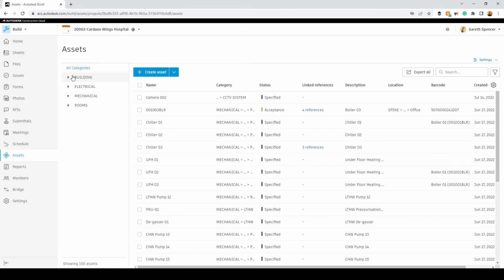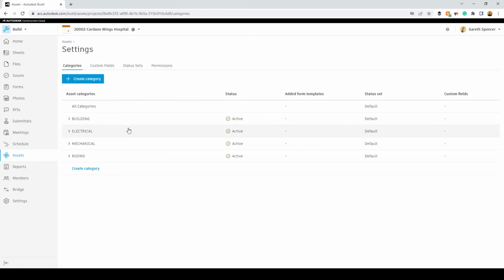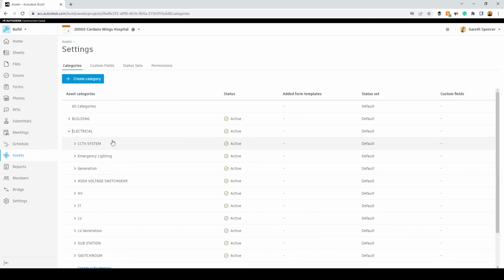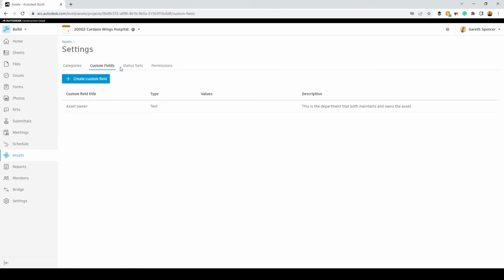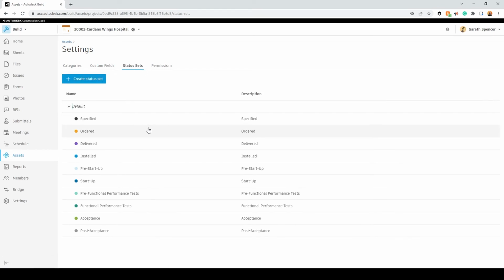So let's say over here on the left hand side we can set our categories. Now this can be done, for example, if I go into my settings here, we can define that. So you'll see here I've got electrical, I've got my CCTV system, and I can go even further down for my category. We can add in any custom fields where required. You'll see here this is the default one out of the box, but we can create our own system set so it reads the relevant fields that we need to.